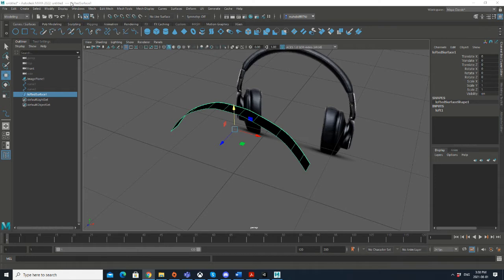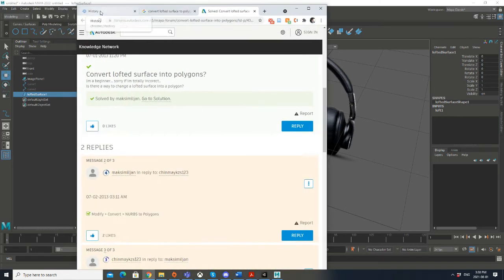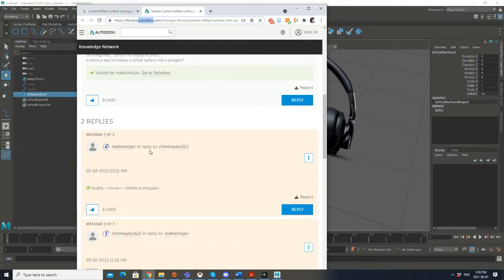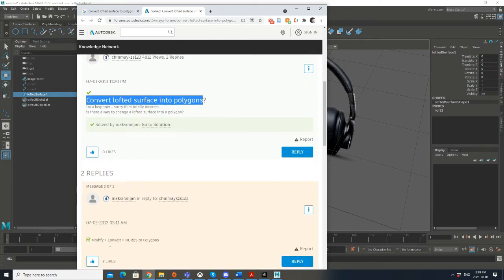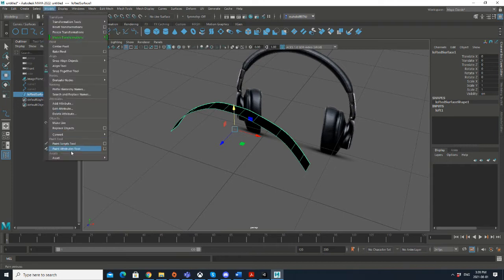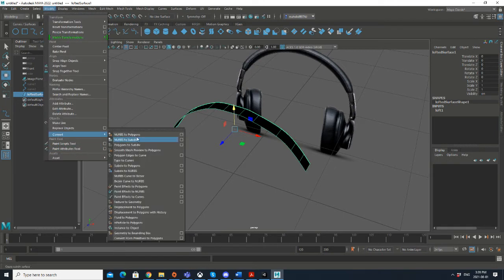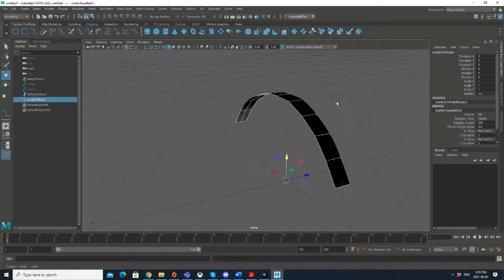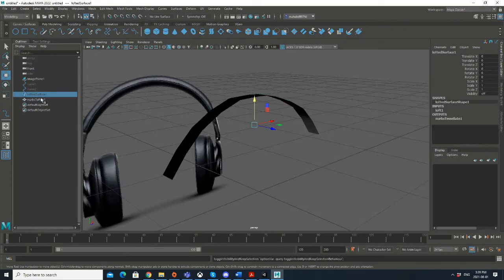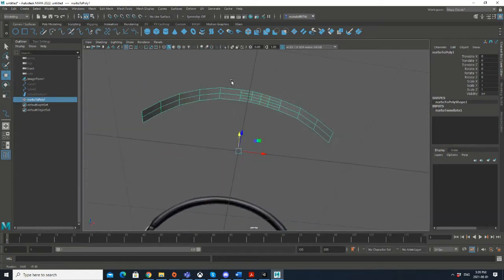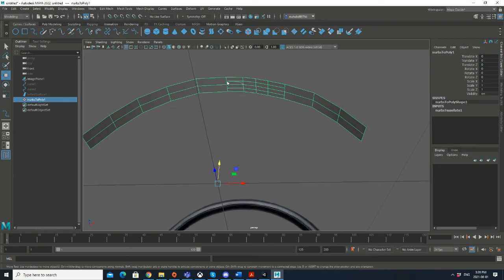Yeah, it says go to modify. For example, here you can see that Autodesk always has some forums that say modify. For example, someone has asked how to convert lofted surface into polygons, and they answered modify convert. Yeah, I remember there was a convert tool, but I couldn't remember where it was placed. And you can convert it to polygon. Finally, we have our polygon, and I can hide my lofted surface or delete it.